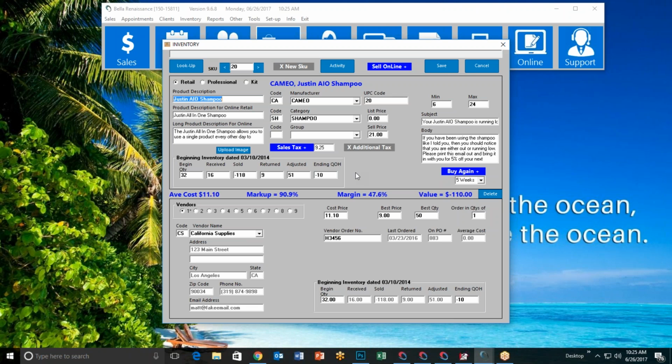But if 5 whole weeks have come by and they have not come back in to buy it, they might get this subject: Your Just an All-in-One shampoo is running low. And the body: If you've been using the shampoo like we told you, then you should notice that you're either out or running low. Please print this email out and bring it in with you for 5% off your next purchase within 30 days. Again, that's what I wrote. You write whatever you want. Yes, this email has your logo on it. It's got your social networking icons on it.